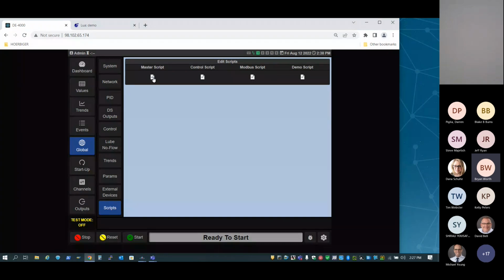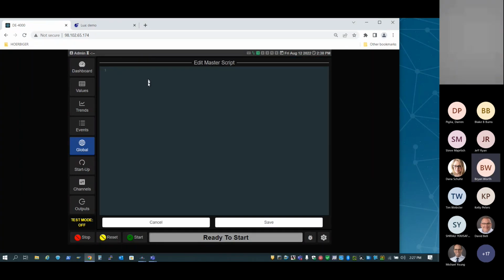But if I click the master script button, it brings me up into an editor, and I can do just like before: A equals 1, B equals 2. But I really can't do a print because there's nowhere for that print command to show up. What I can do is set a virtual channel.